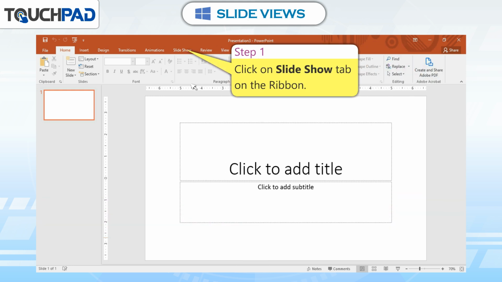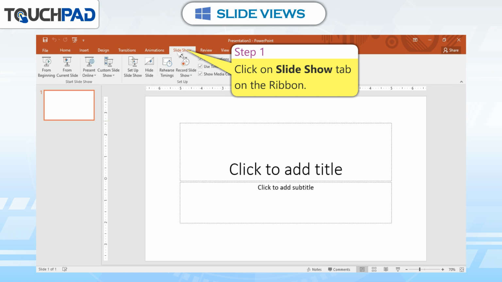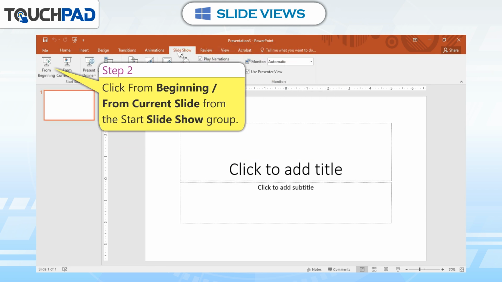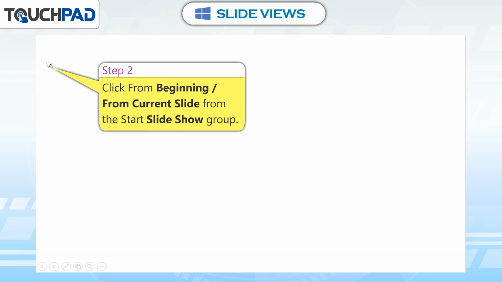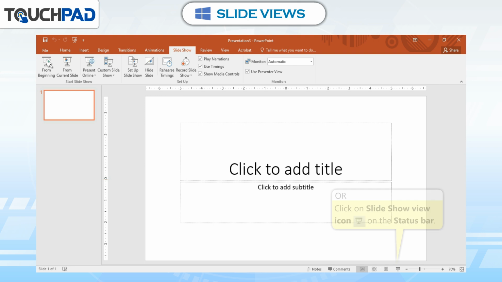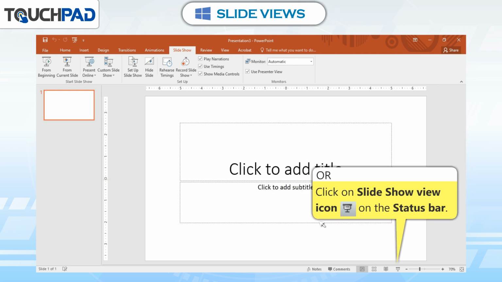Step 1. Click on Slideshow tab on the ribbon. Step 2. Click From Beginning or From Current Slide from the Start Slideshow group. Or click on Slideshow View icon on the status bar.